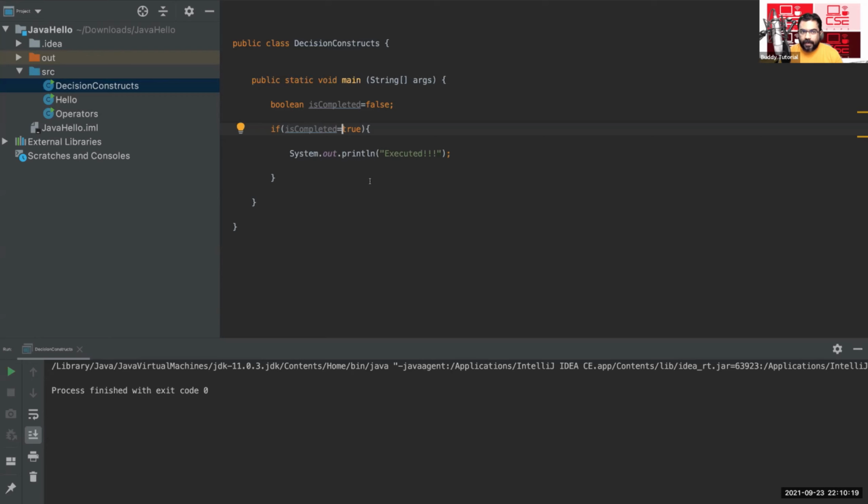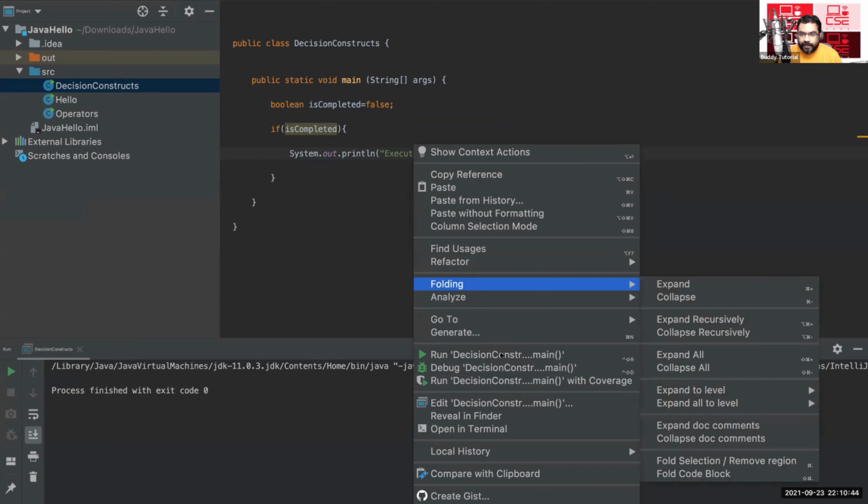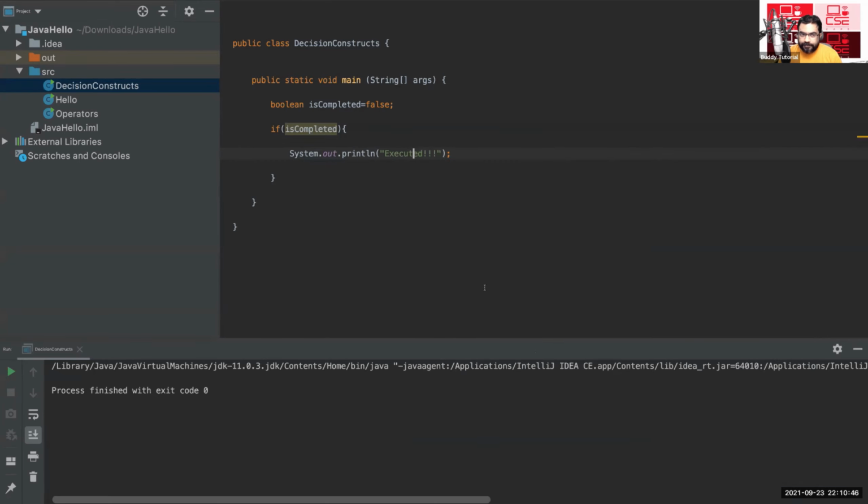For a Boolean variable, I can just put it like this. Will it get executed or not? So what will be the output? Now there won't be any output. But earlier, we were actually assigning something and then using that variable to go inside.